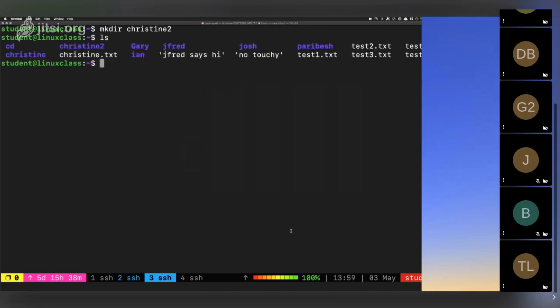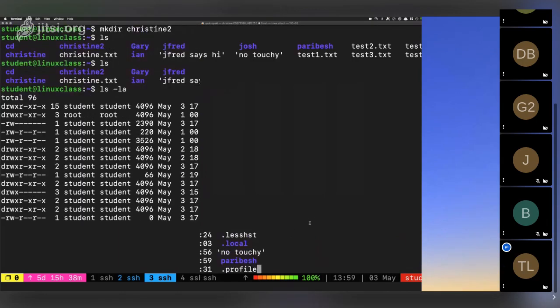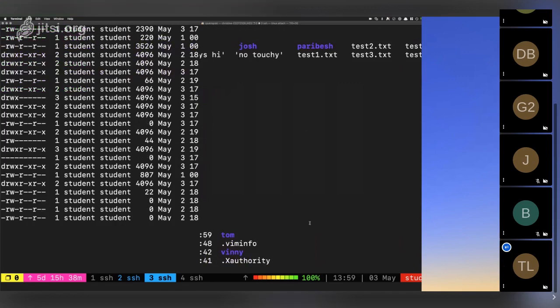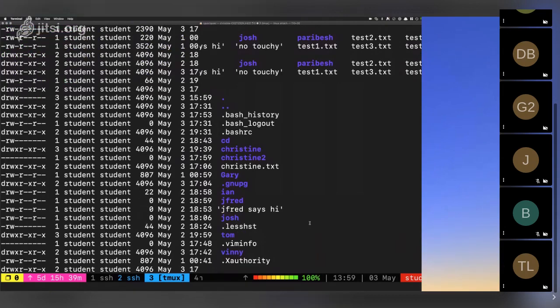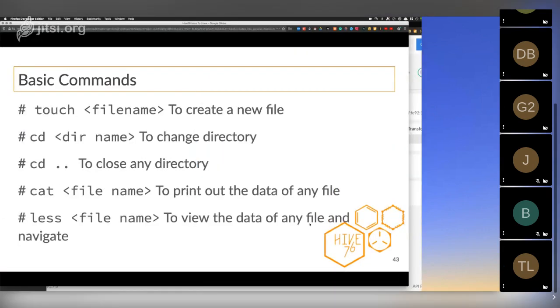And I see yeah, you guys have made some folders too, which is great. DJ Fred, Ryan, Tom, or Gary. Cool. So it looks like most of us have folders. Anyone have any issues with that? Cool. Moving on.